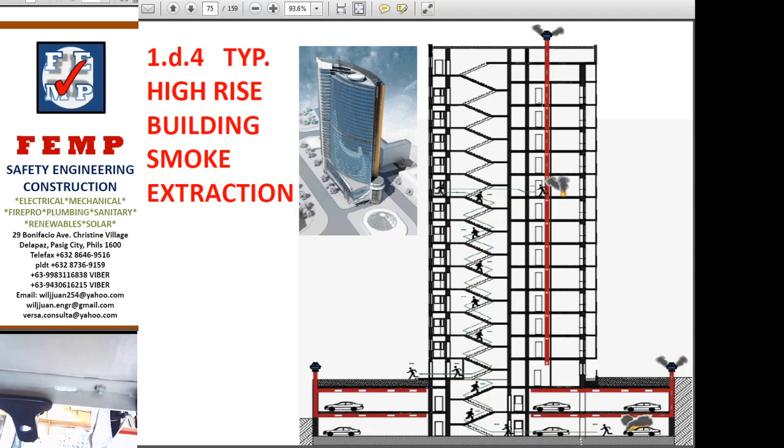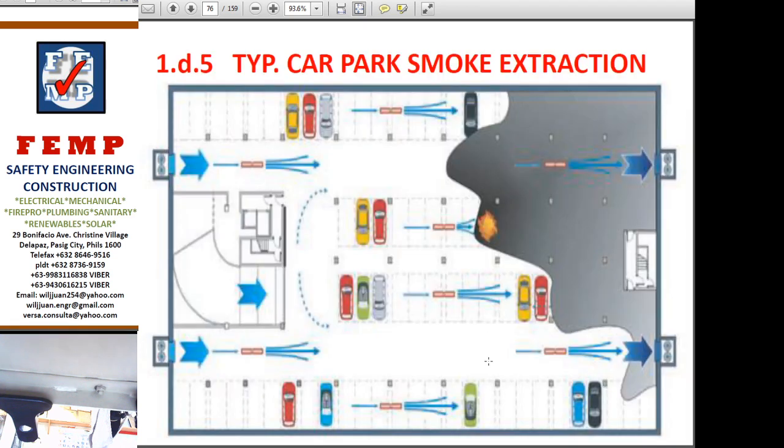See, so of course in the stairwell it's not shown also. No, nothing is shown to provide the air pressurization, but inside the basement here you would see smoke extraction on both ends of the parking areas. Say here you have a burning car, then you have to exhaust the smoke and the carbon monoxide. So in the parking you need to provide a forced draft fan here on the left side.